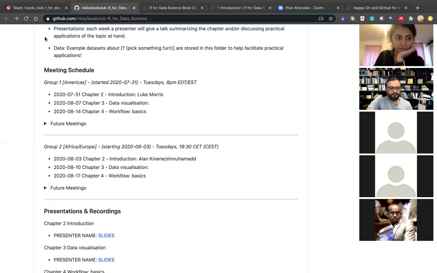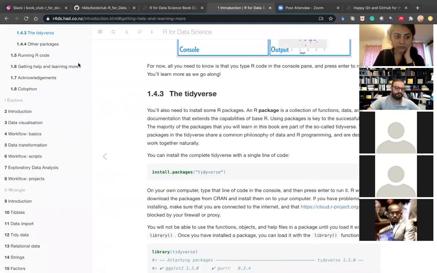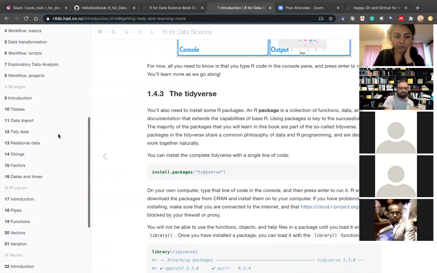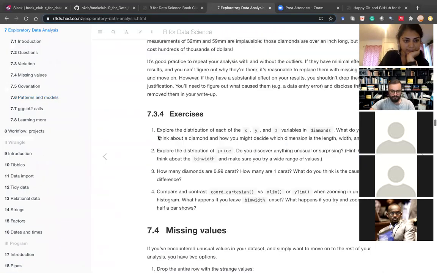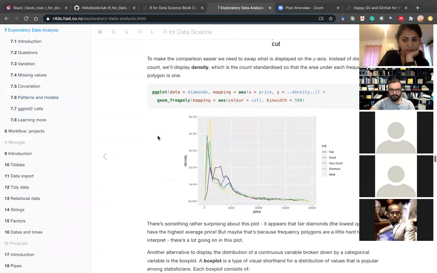4 and 5. So you mean do 4 and 5 in one meeting? Yeah, the workflow basics is just a very quick one pager, so I can just include that in the regular data transformation chapter. Okay. And then Shamsuddin says he can do 6 and 7. That's again one workflow chapter and then EDA. EDA is quite a lot. So who's doing EDA?